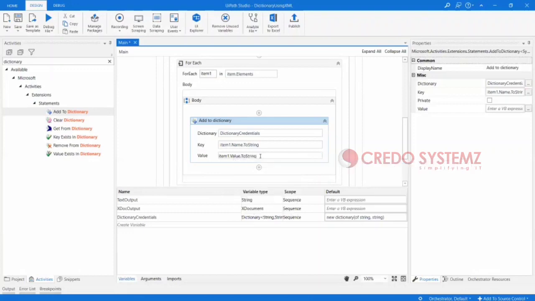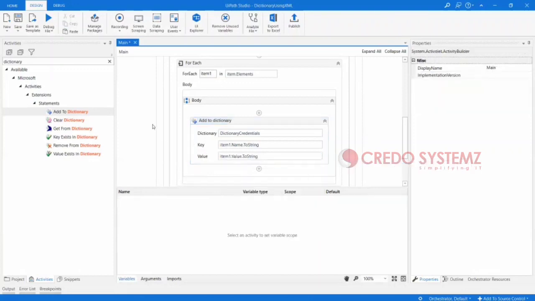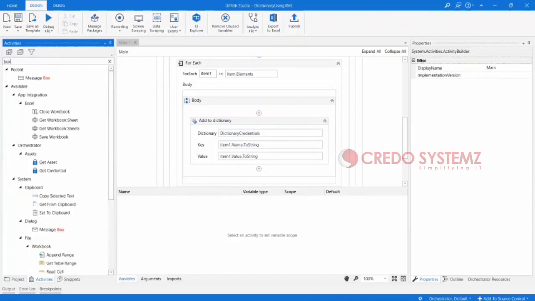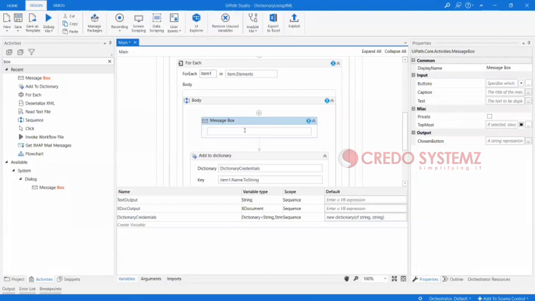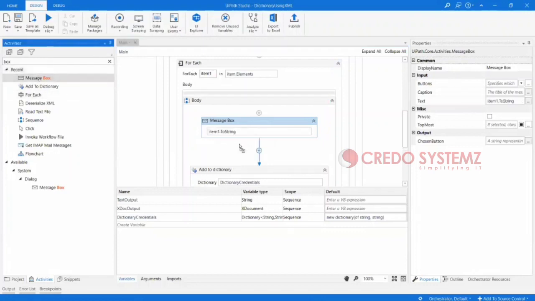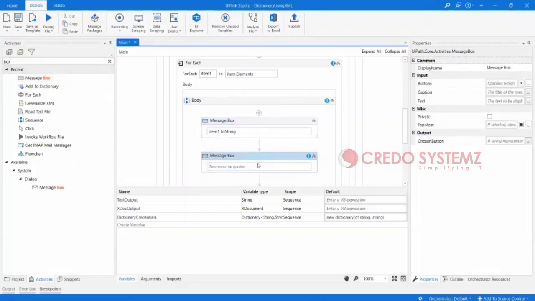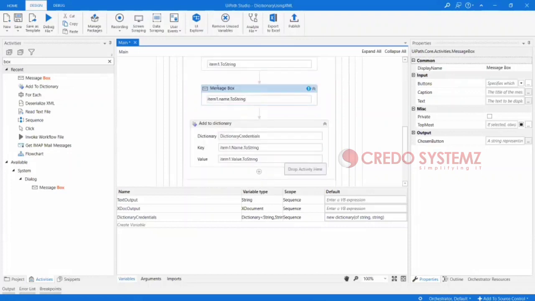So what is this internally going to do? For us to understand it more clearly, let me add a message box. In the first message box, I'm just going to add item1.toString, so the entire item1 will be displayed first. Then I have item1.name.toString, where I'm going to display just the key, username and password.